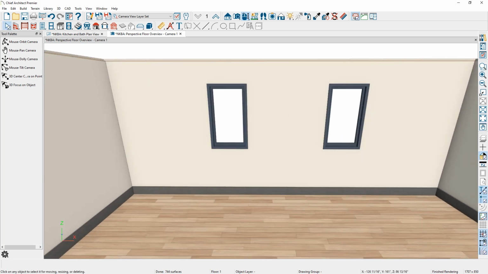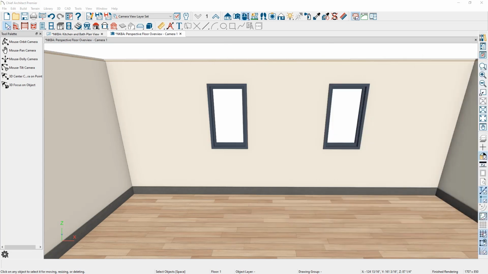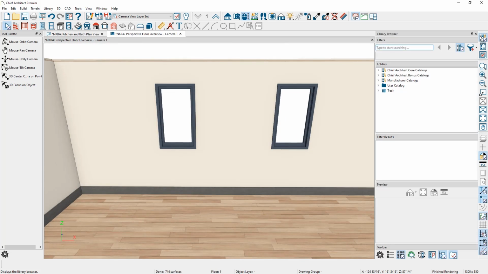Next, if we take a look at a photo of the finished rendering, we're going to have a range along the back wall as well as a hood over the range. These objects are going to be located in the library browser, which is going to be this button towards the top right hand corner of the screen.